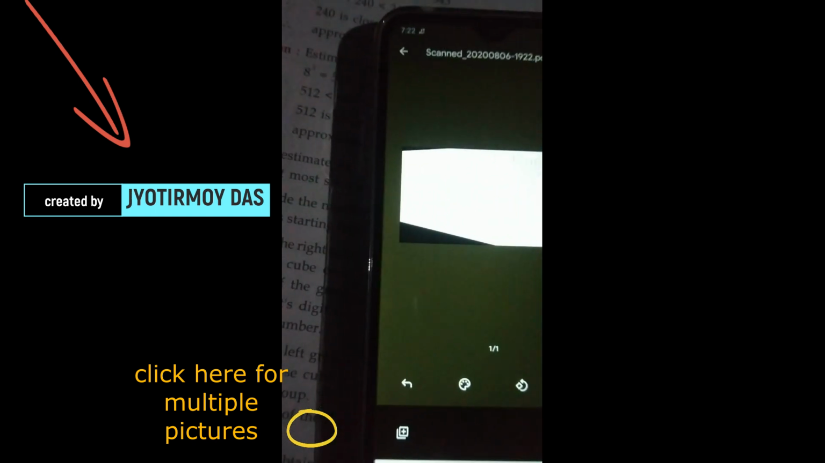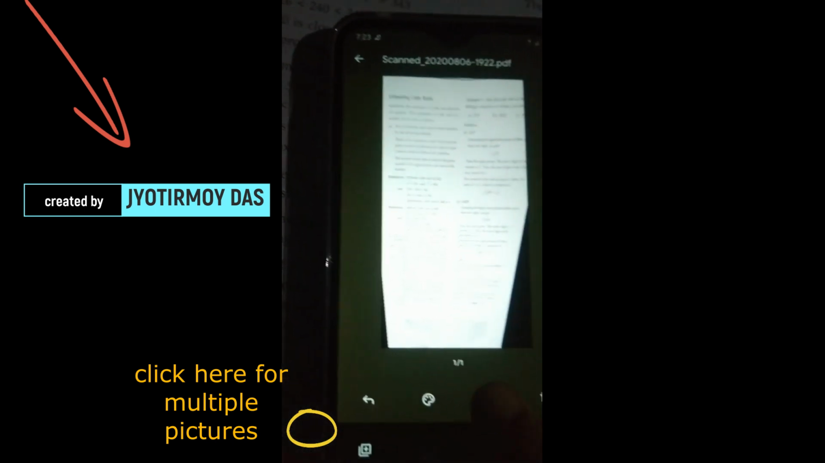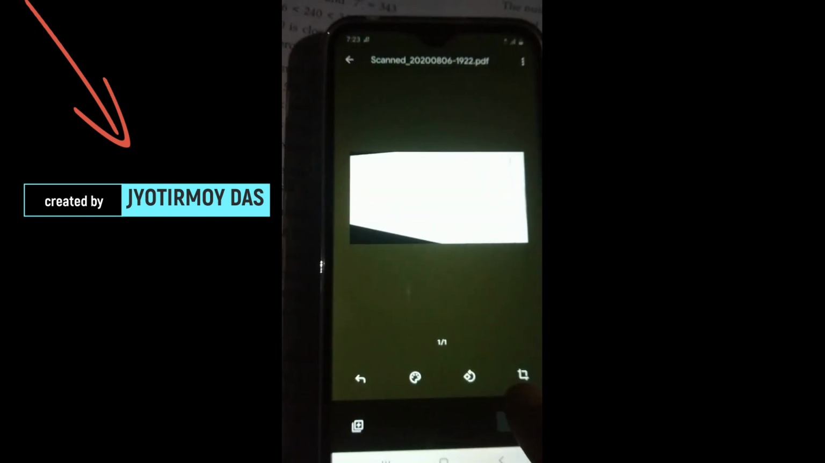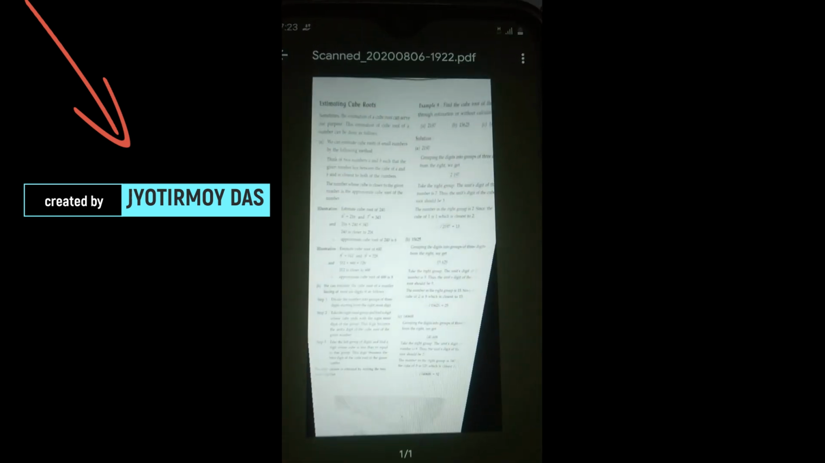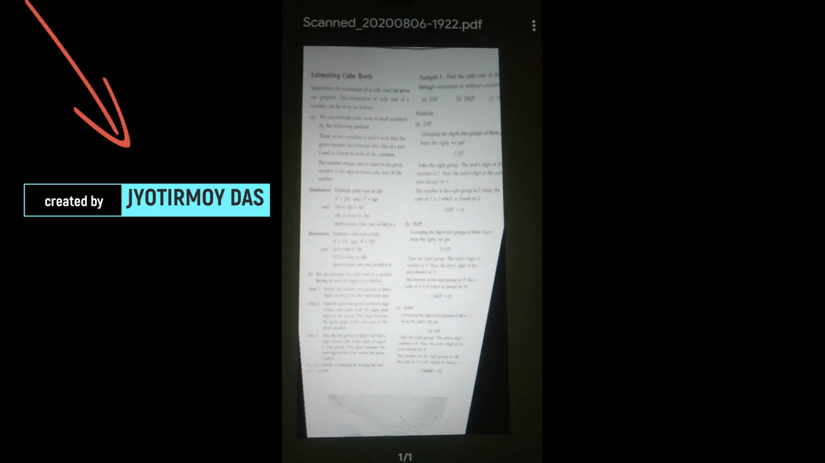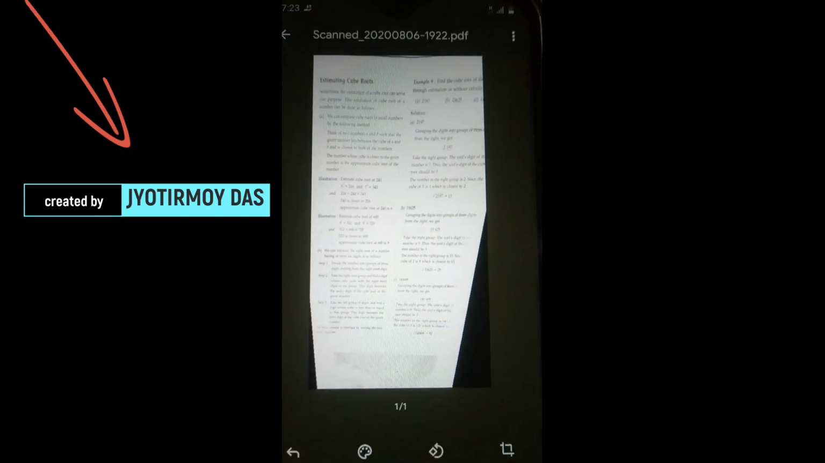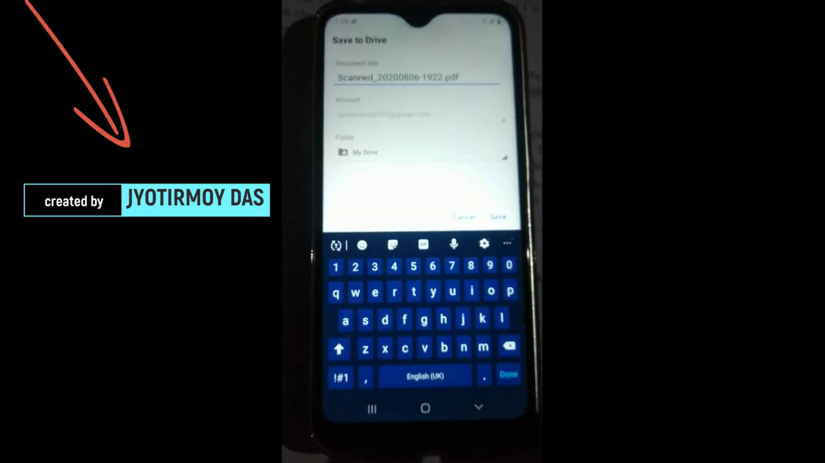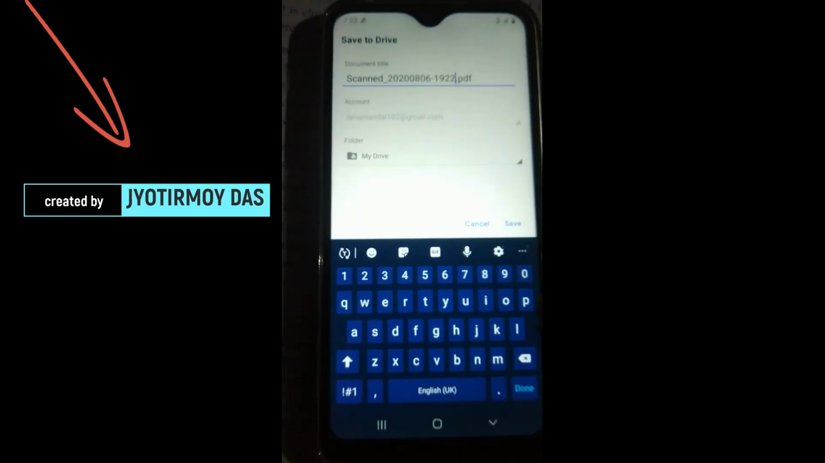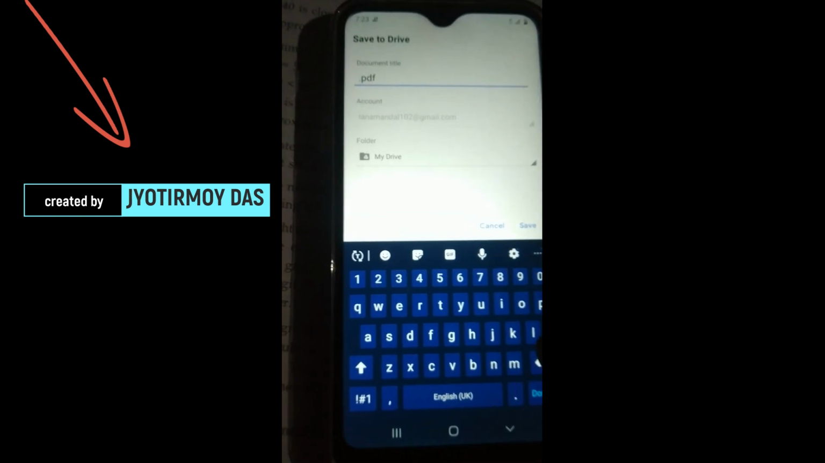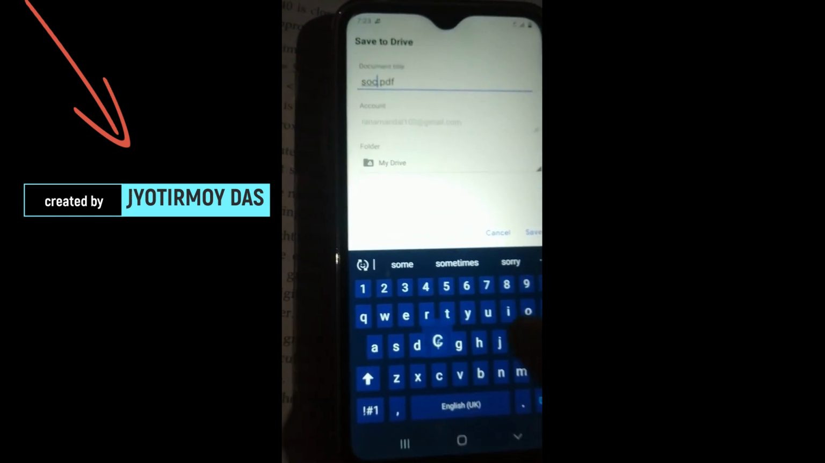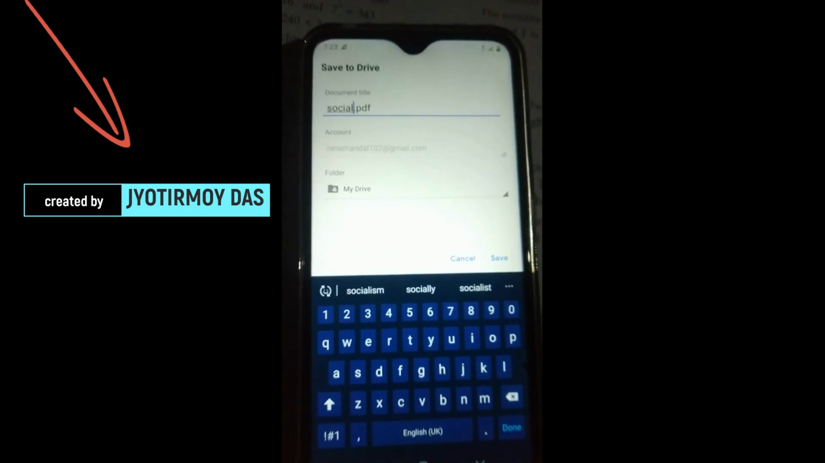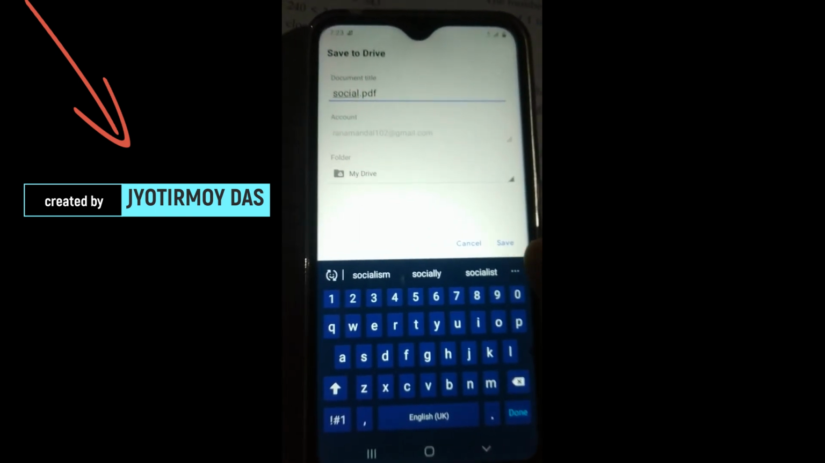Then you can rotate your picture here, make it straight and see, it will come out very clear. It will come very clear and only as much as is needed will stay, and the unnecessary part will be cut out from the picture. So after that, just click on save. Give the name of your file. If it is social, then click social. If it is another subject, you click another subject name and then click on save.